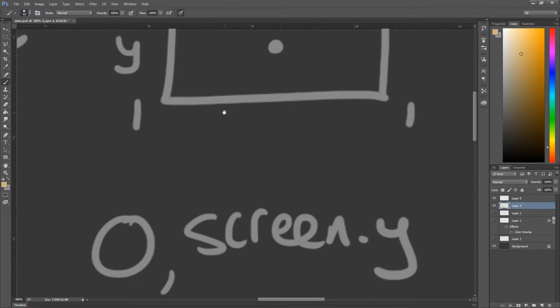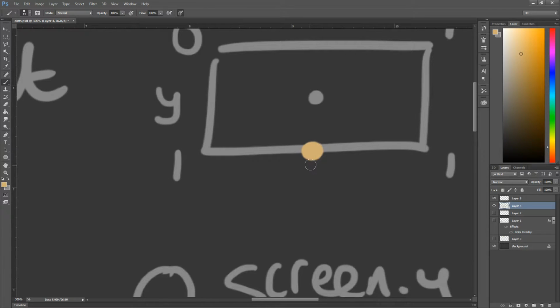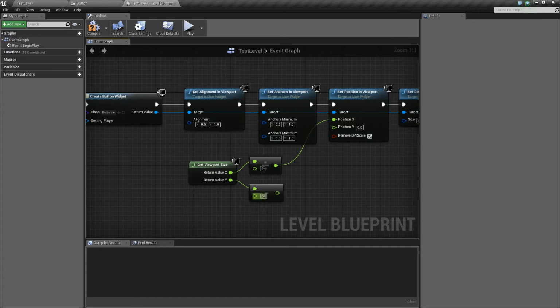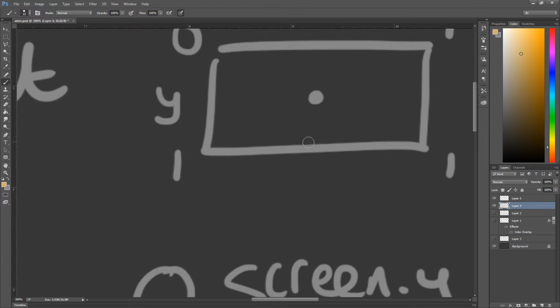So the button itself is actually aligned from here and 0.5. So 0.5 and 1. And then when I do this and give it that 50 pixels padding, we're actually going to be drawing it from the bottom and also 50 pixels upwards.